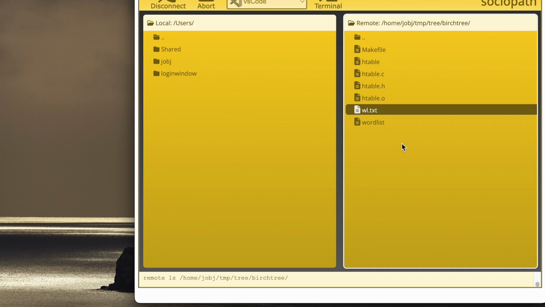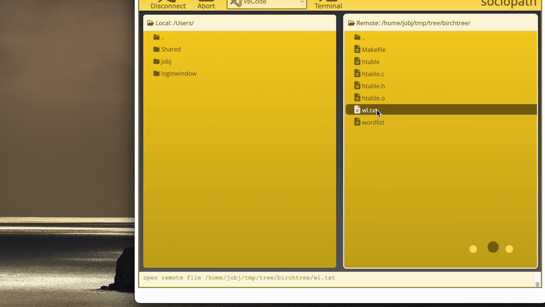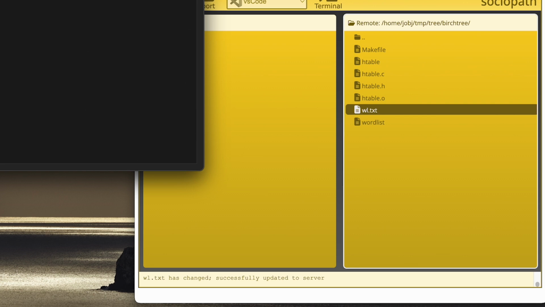And here is our new one, WL.txt. So you have two choices. You can, now you only have one. You double click it, and then it opens up in your default text editor.